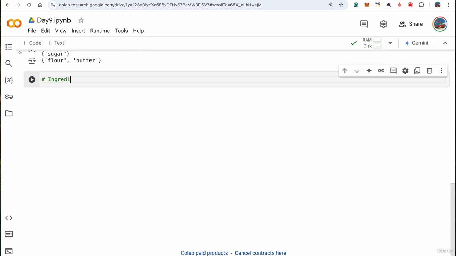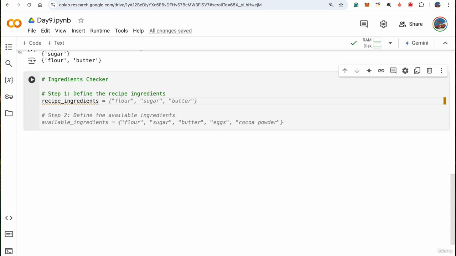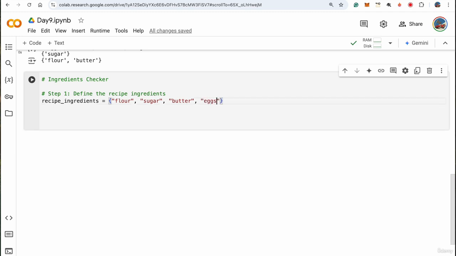Call it ingredients checker. In here, our step number 1 will be to define the recipe ingredients. So I'll say recipe_ingredients. What are the ingredients that I need for my recipe to make a cake? I'll say flour, sugar, butter, and I need eggs, and I need milk. I'm just making this up. I'm not good at cooking, but I think I can get the basic items right.